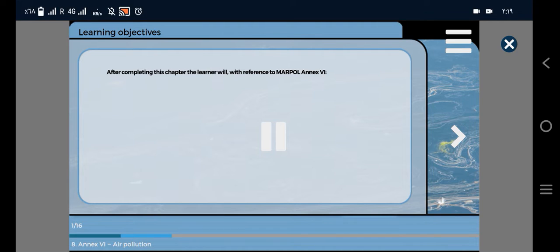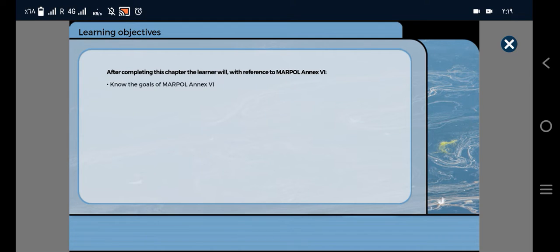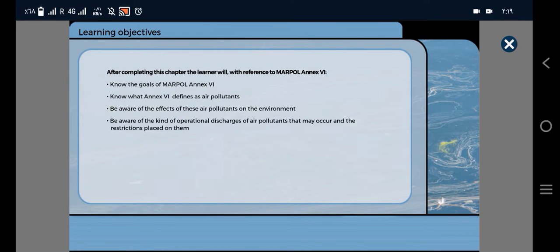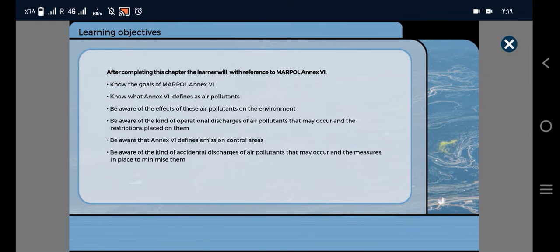In this chapter, the learner will, with reference to MARPOL Annex 6, know the goals of MARPOL Annex 6, know what Annex 6 defines as air pollutants, be aware of the effects of these air pollutants on the environment, be aware of the kind of operational discharges of air pollutants that may occur and the restrictions placed on them, be aware that Annex 6 defines emission control areas, be aware of the kind of accidental discharges of air pollutants that may occur and the measures in place to minimize them.